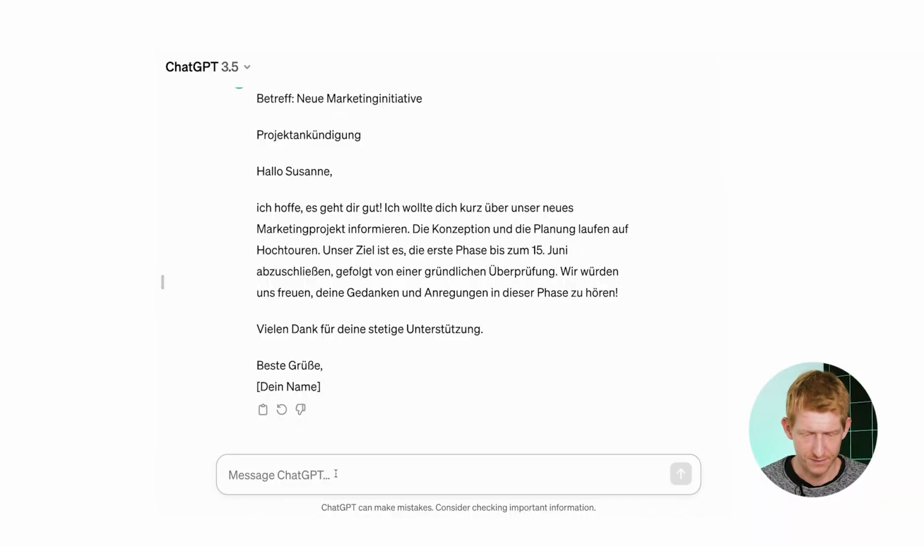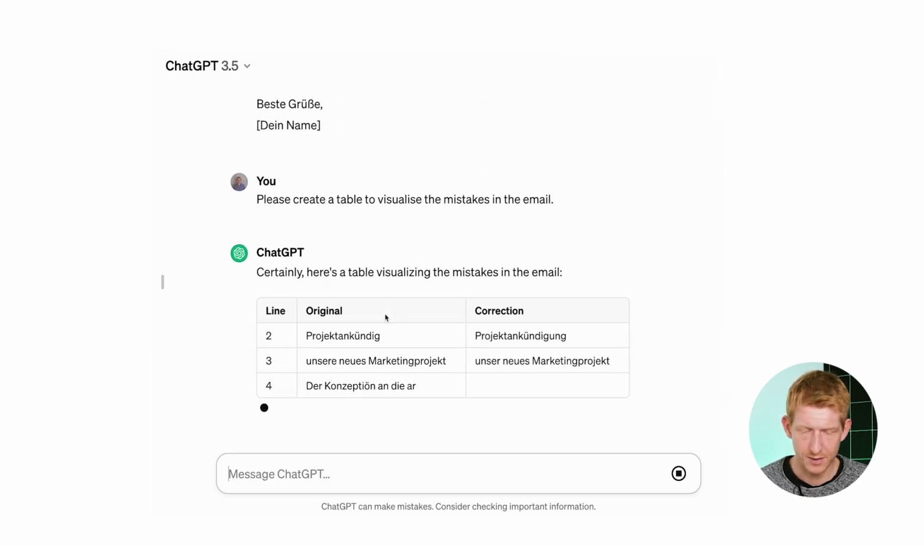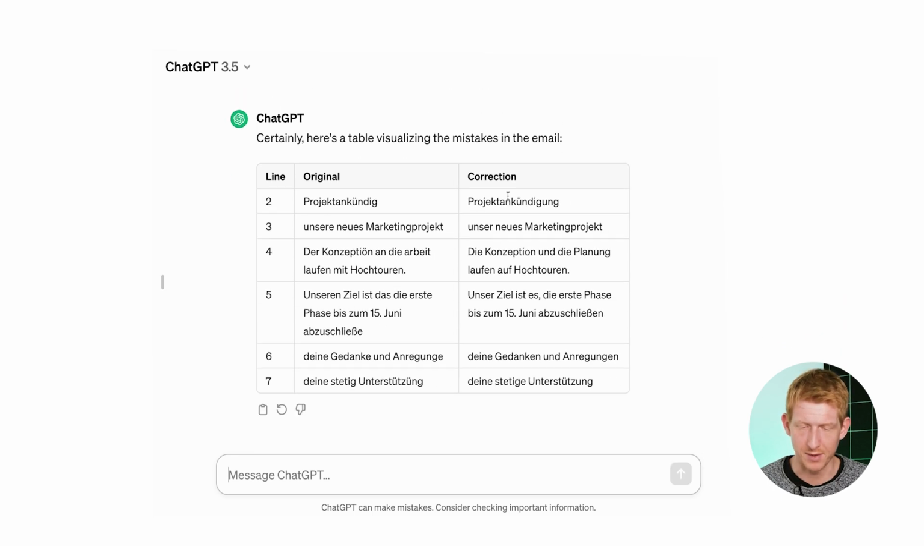We can briefly do that. So let's say, please create a table to visualize the mistakes in the email. And what we get is a list of all the mistakes we've made in the original email and also the corrections as well.